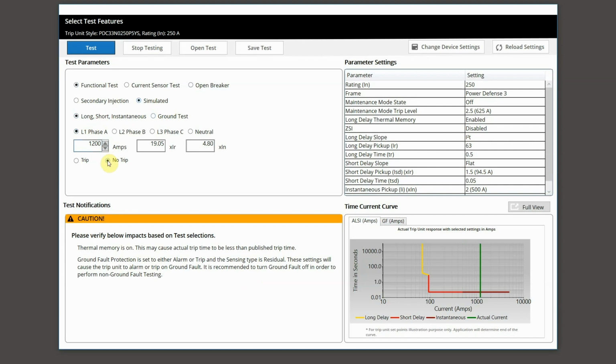You might get a caution message or a warning message if there's a setting in your breaker that will prevent the test from executing as planned. For instance, here it says that our ground fault protection is set to alarm or trip, and the sensing type is residual. This will make it trip on ground fault instead of LS or I. So we'll want to turn that off on the long delay.